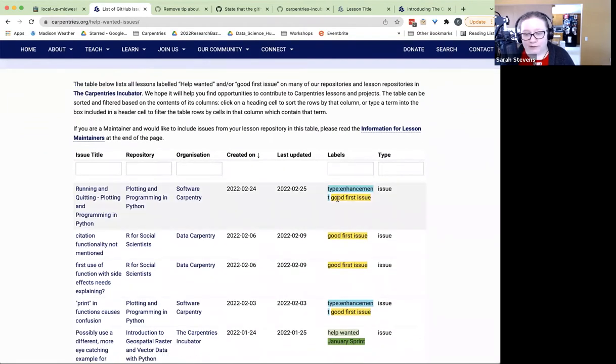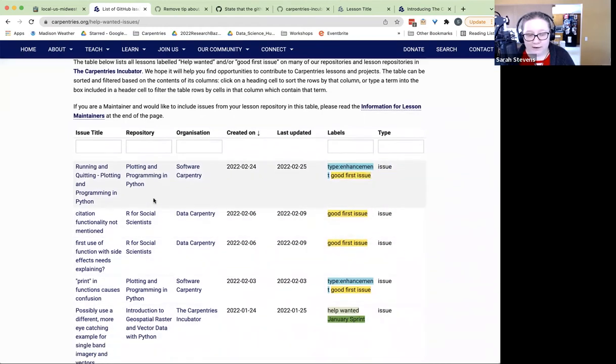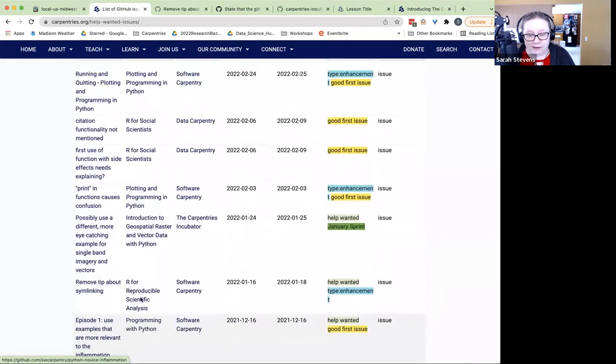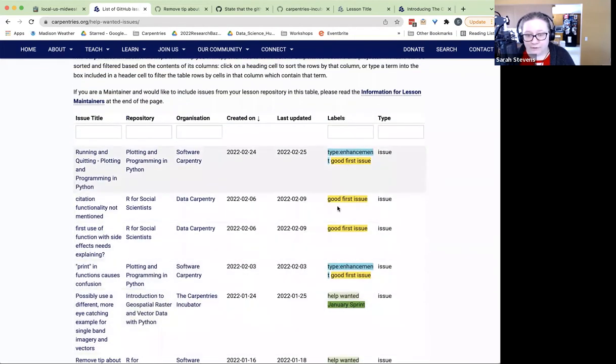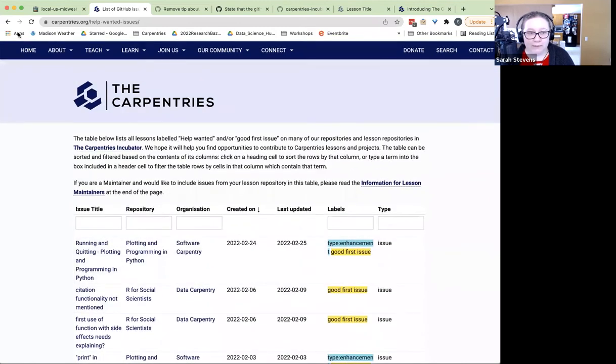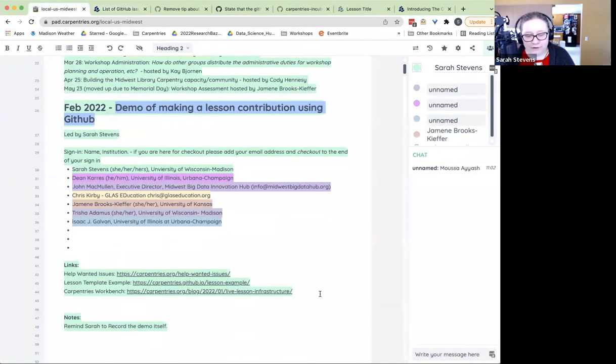They have labels such as good first issue that are things that are supposed to be a little easier for people who are getting started using GitHub to actually fix. And so you can find a list of some of the issues that maintainers have marked as good first issues and help wanted here. I put the link to that also in the links for this session. So if you want to find it there, it's in the help wanted issues link.